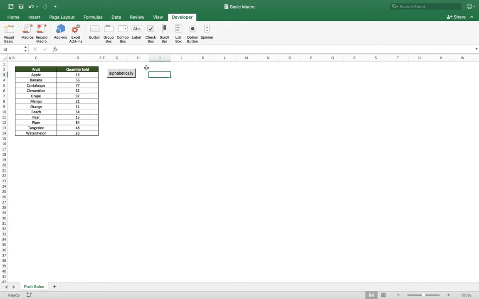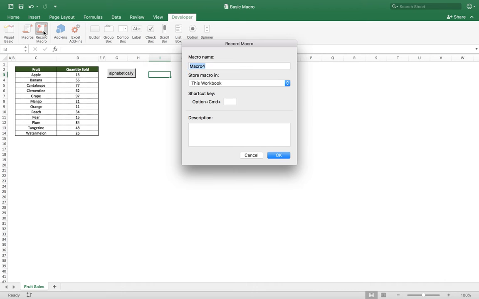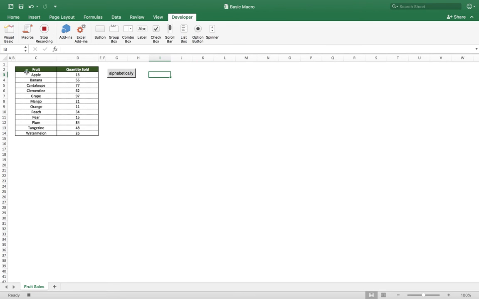Now, what we will do is record our second macro. This one, the purpose is to sort by the number of quantity sold in the table. Click Record Macro. Name your macro. And you are now recording.